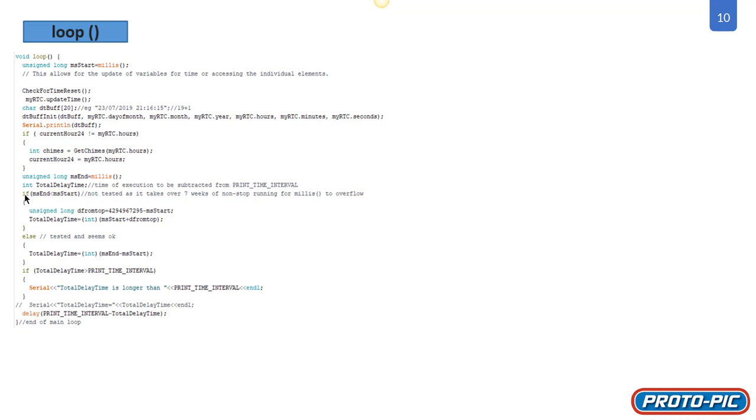So this says if the end time is less than the start time, the only way that could happen is if it rolled over. So what I then do is find out how far from the top you were and subtract it from there. That tells me how long it ran from the start time up to the time it overflowed, and then I can add that on to the start time. Essentially it's looking at the end and adding it to the beginning. So now I've got the total delay time.